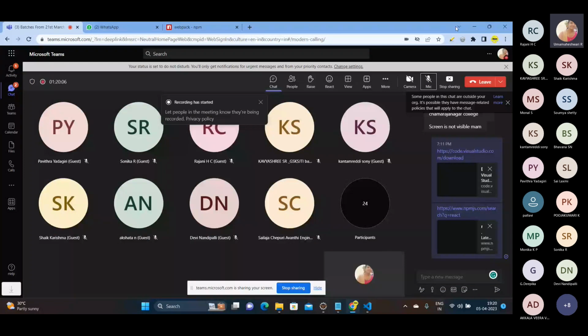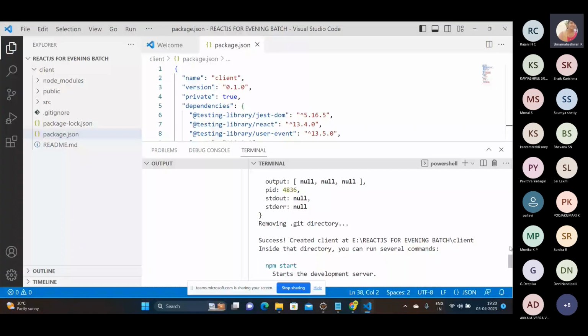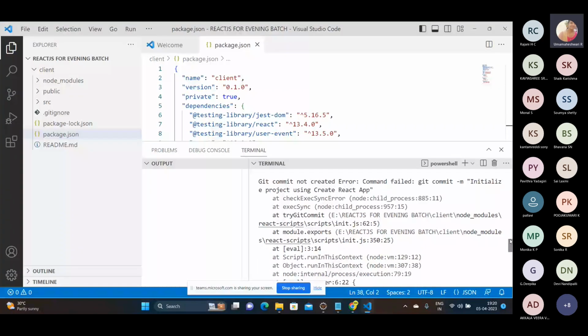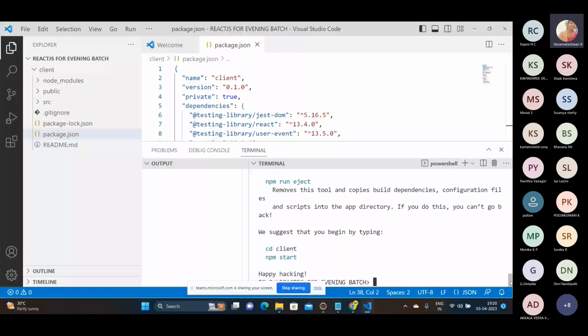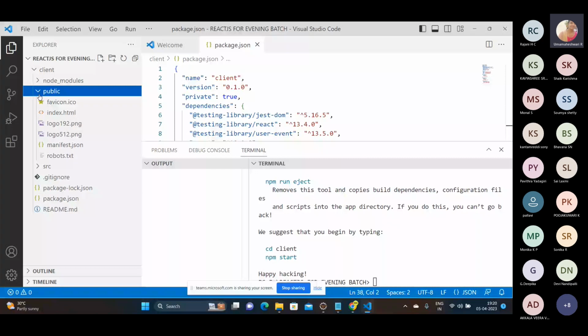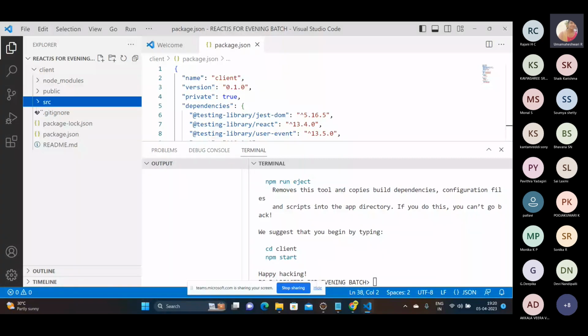Okay, so here you can see the installation has been done. On the left side, inside the client folder, I can see node modules, public, and src. So everything has been updated within a single tool. Plus, you can also create these kinds of tools if you are interested.